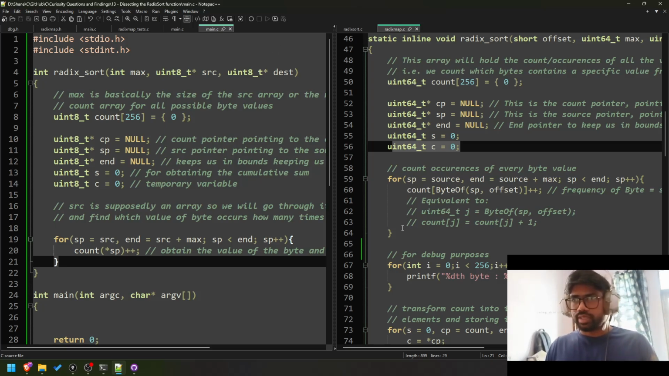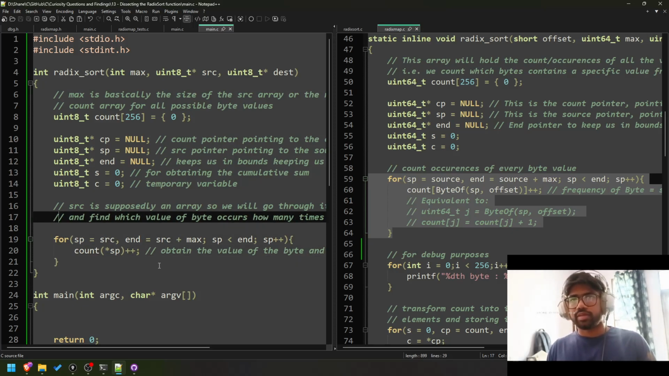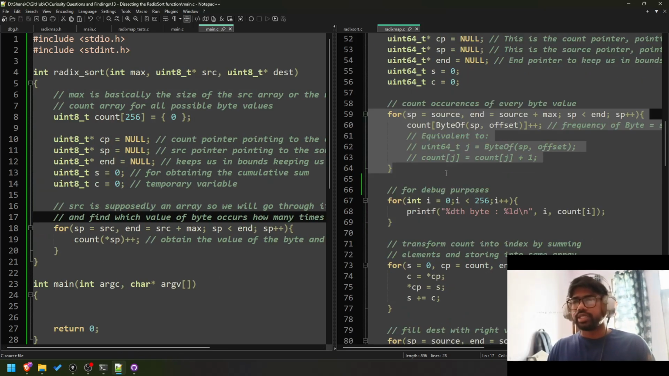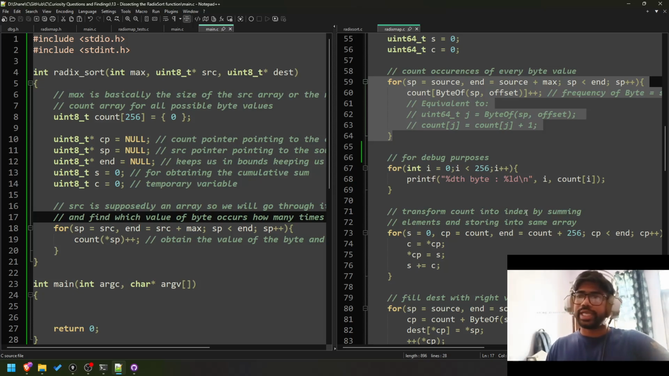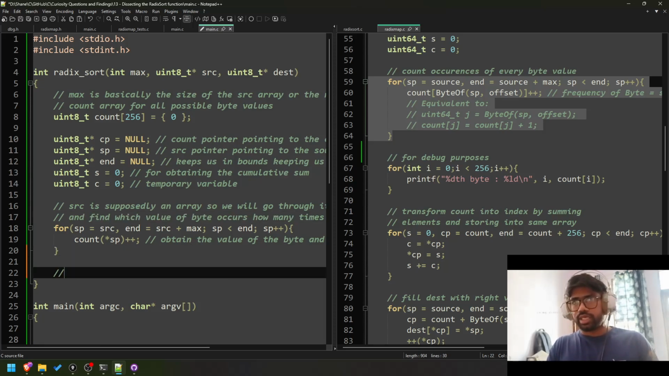Okay, so this part is done right here, right? That's it. Then I go transform count into index by summing. Now I don't get this. Let's say that we have to bring a cumulative sum of the values.